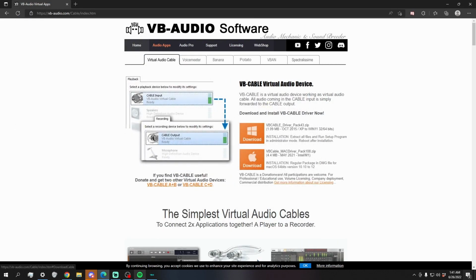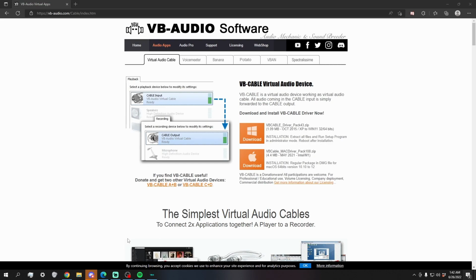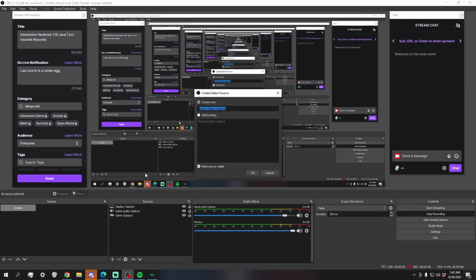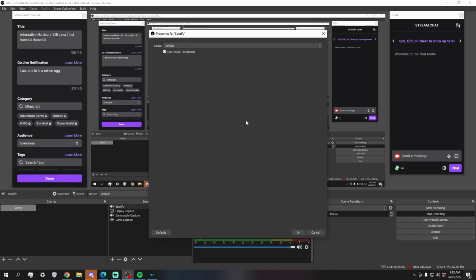Beautiful, lovely, perfect. Well, then we can just go right on back to OBS. Well, on OBS, you'll see you have your mic auxiliary and whatever other audio cables you have here. What you're going to want to do is over here, go add audio output capture. I'm going to call this Spotify. And okay. And then it's going to bring you to the device.